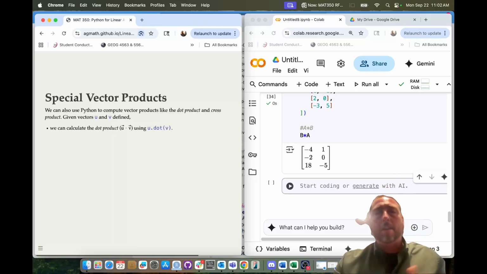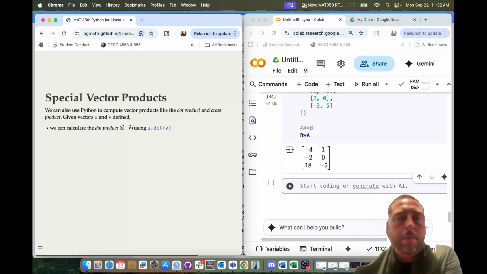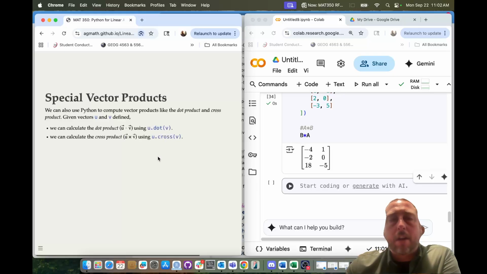I'm going to skip over also the special vector products. We won't see those again in our course, but for those of you who are taking physics or engineering coursework, you may see the dot product and the cross product show up quite often in your classes. You can calculate dot products and cross products using Python. You define both of your vectors using sympy, and then there's a dot method to calculate dot products and a cross method to calculate cross products.